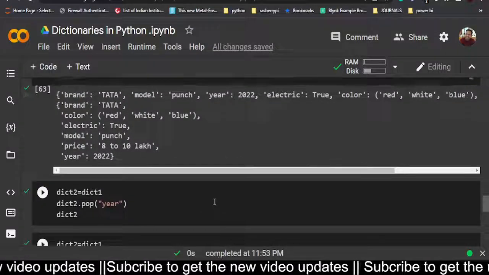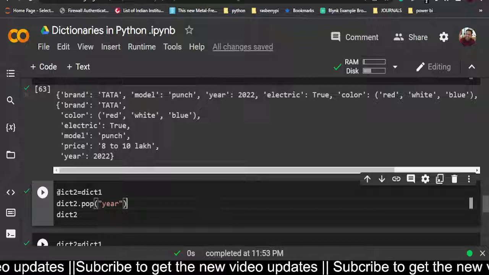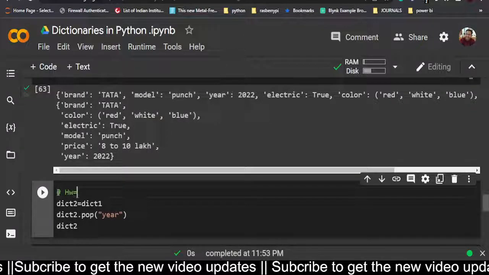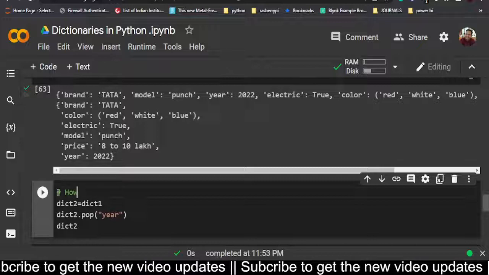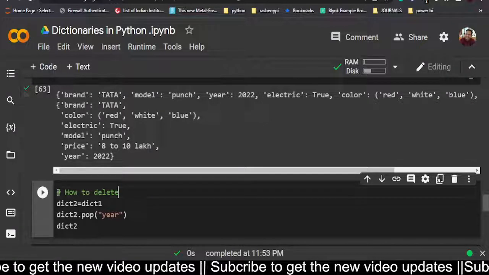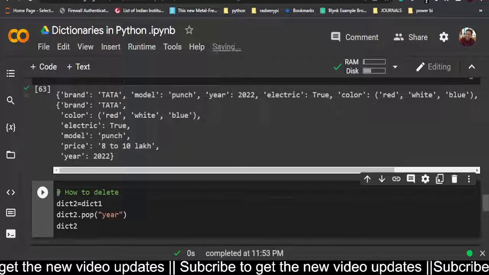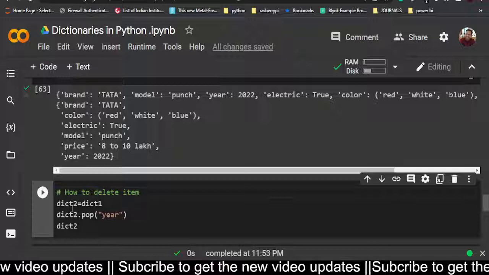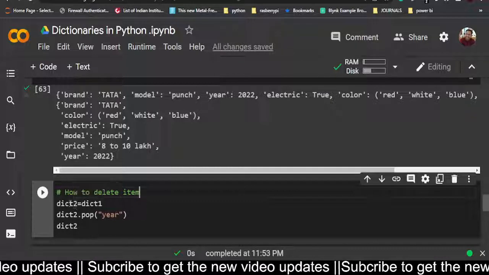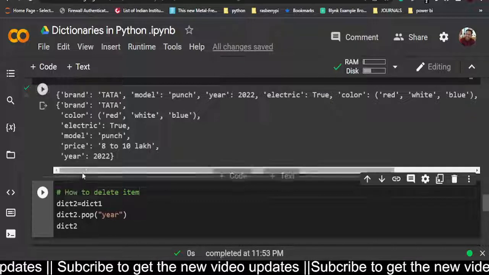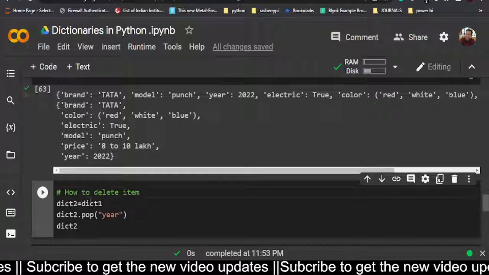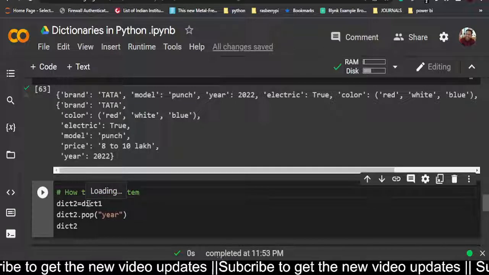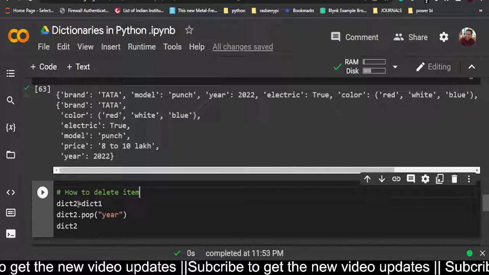Next is, how do you delete one item from the dictionary? So see here what we are doing. First I am adding that variable to a new dictionary value, so that the original dictionary value does not change. So I am copying the dict1 value to the dict2 value. This is how you can copy one dictionary value to another variable. So that's what I have done here.